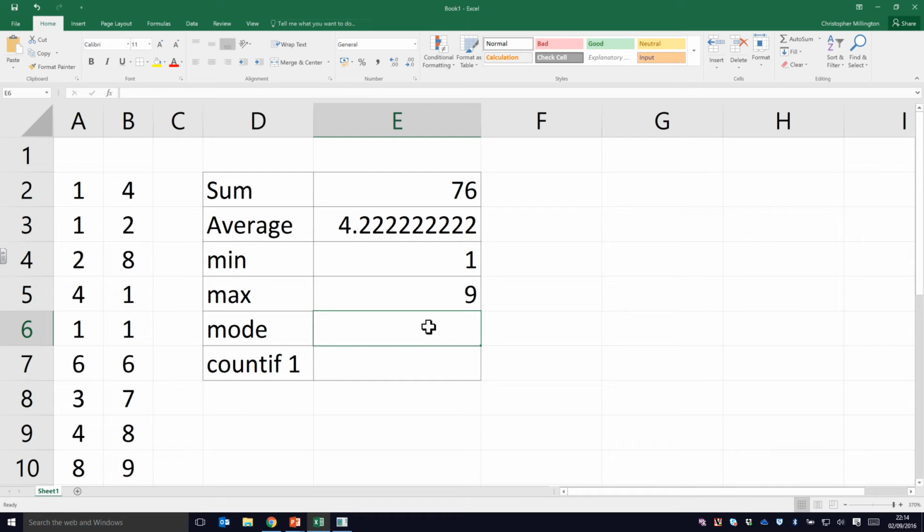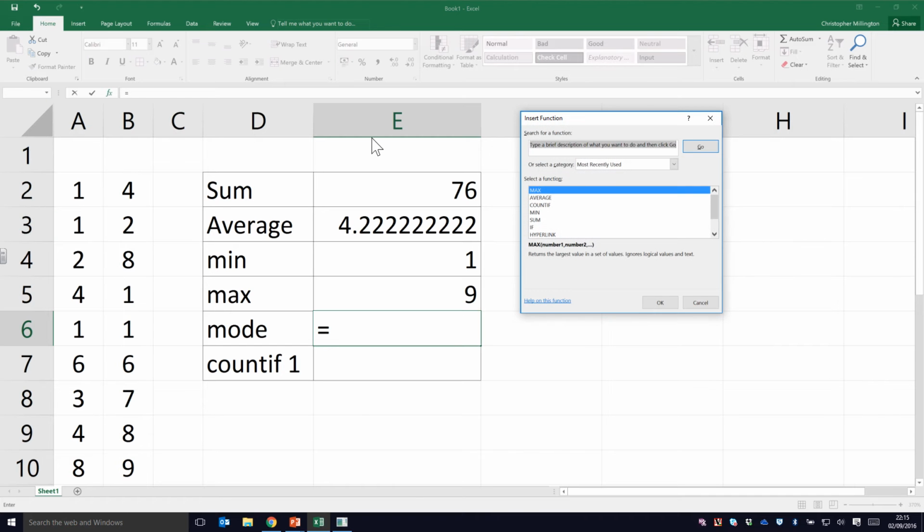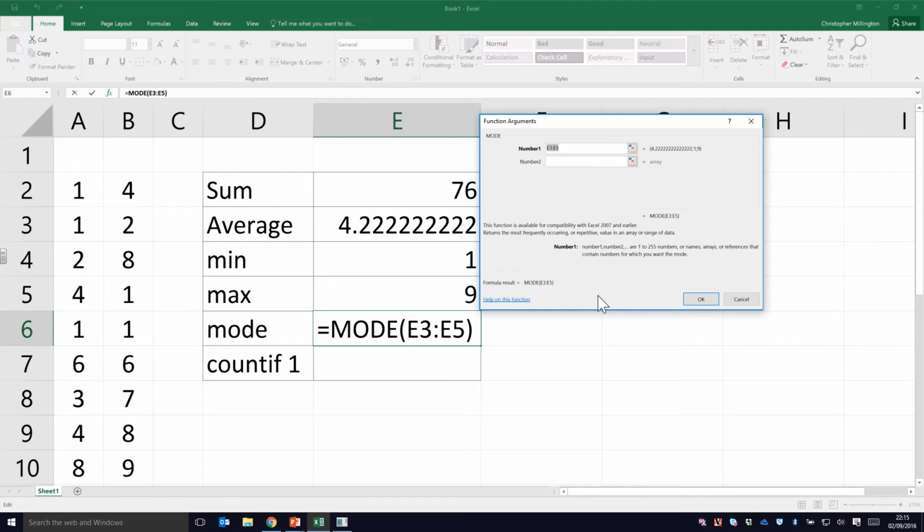So, mode, type equals. I'm going to use the drop-down box this time, be a bit lazy. Oh, it's not here. If it doesn't appear here, there are thousands of these built into Excel. All you do now is go to the bottom, more functions. See? More functions. Something appears there. Type in mode, press go, and oh, there we are. Mode's been selected. Press OK.